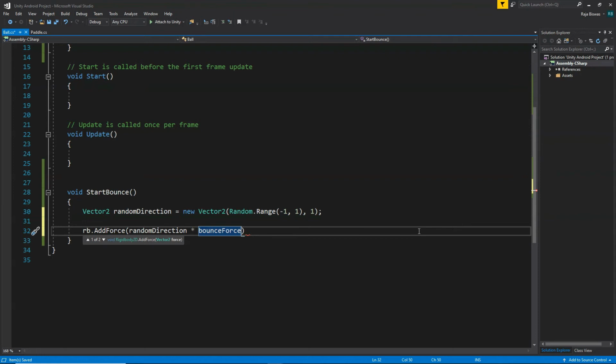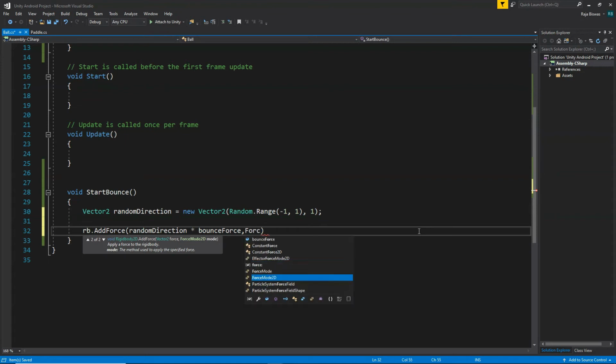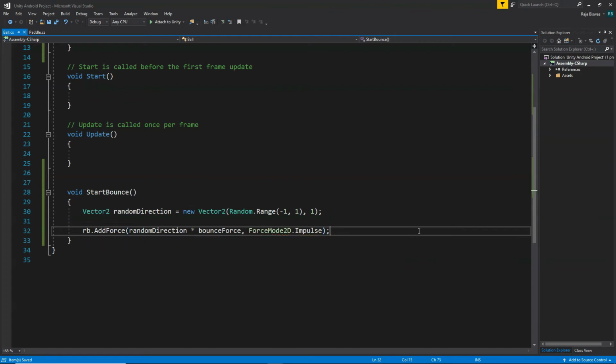And then we can write a comma, and here we're going to write ForceMode2D.Impulse. It will give even more force to our ball, and it will make it easier for us to make our ball move faster at a lower bounce force value.